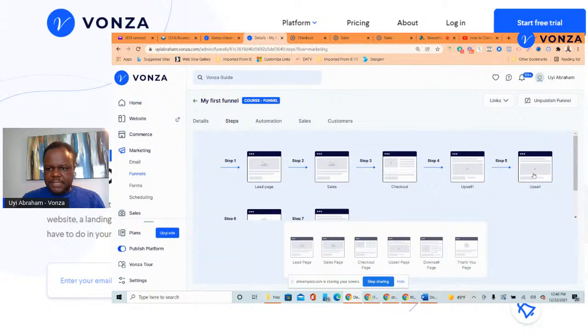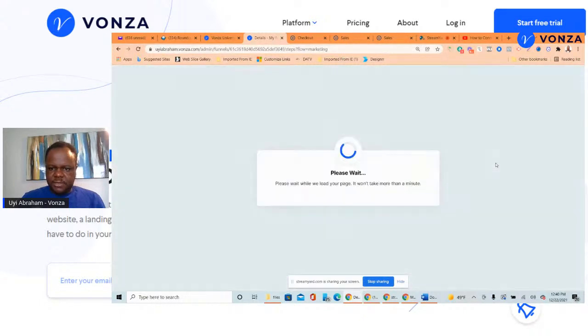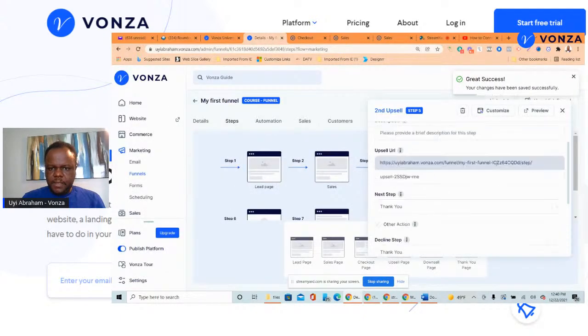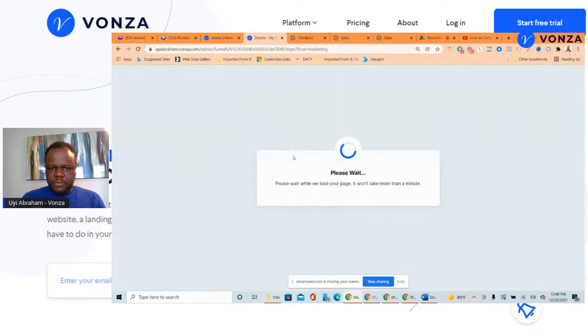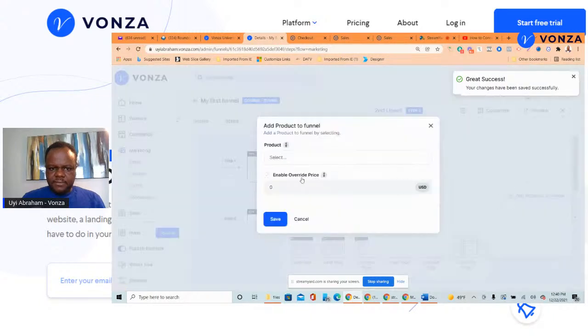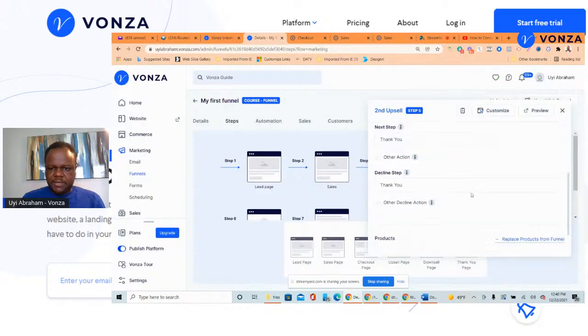So here's my second upsell. I think I should label it second upsell so that it's easier to understand. So what am I offering for my second upsell? I'm just going to offer this to make it quick. You can offer anything. Okay, this is my second upsell.